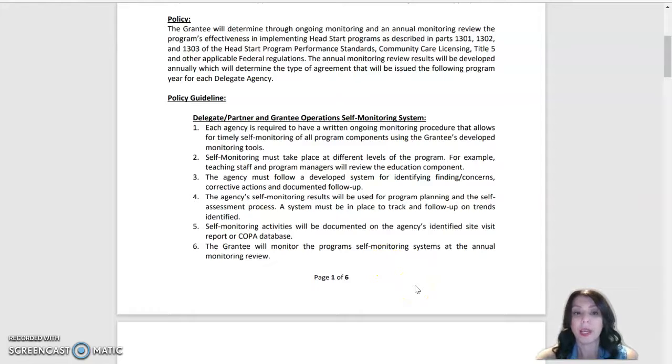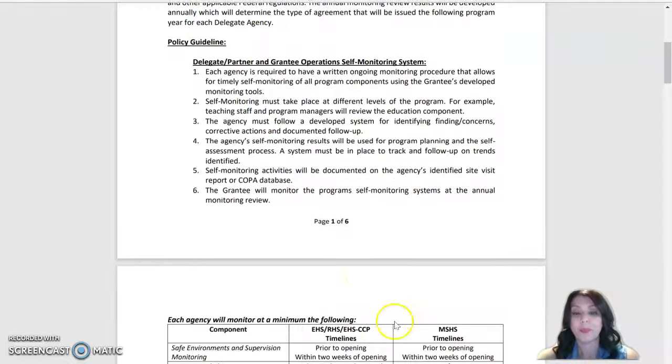Number 5, self-monitoring activities will be documented on the agency's identified site visit report or COPA database. So you are allowed to use COPA for your own self-monitoring efforts, and all of the tools are in there. You can reach out to QAT helpdesk at stanco.org if you are interested in a training for your agency on how to use the COPA site visit tab. The grantee will monitor the program's self-monitoring systems at the monitoring review. So when we go to do your monitoring review, that is where we look at your procedure and your systems and documentation of your overall self-monitoring.